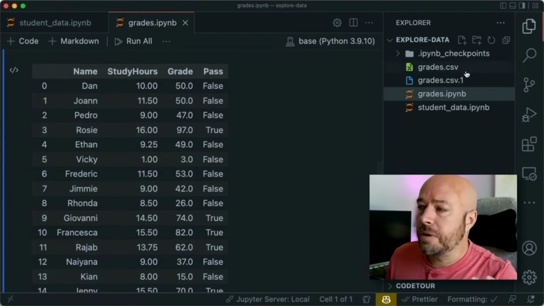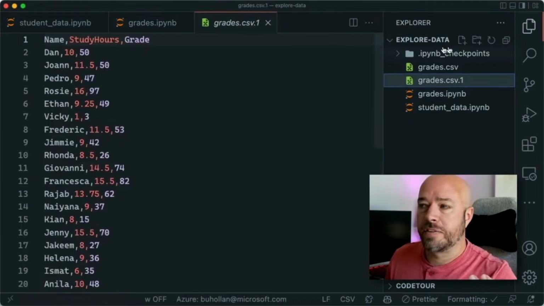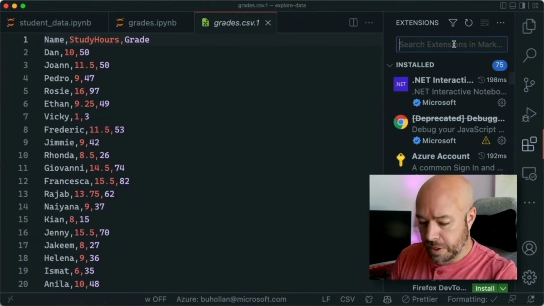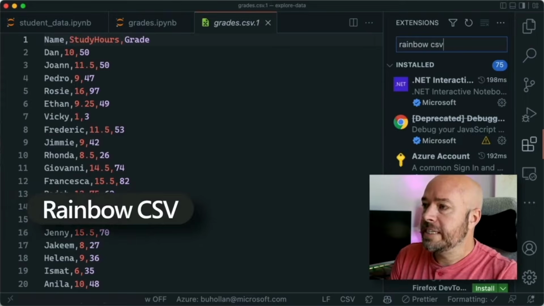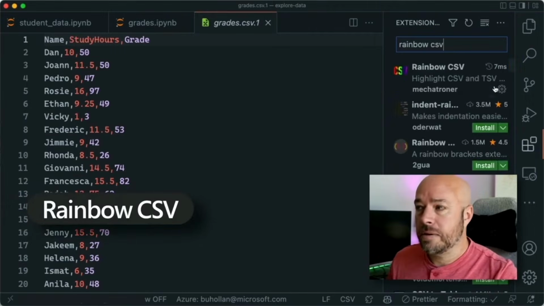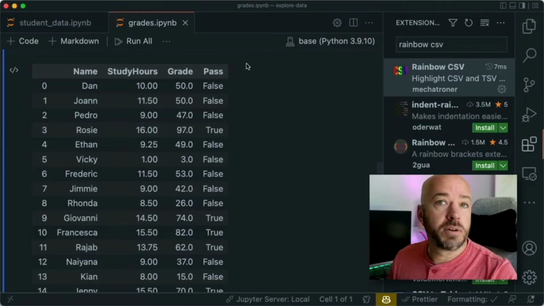By the way, when I jump over to these CSV files here, you might notice that they're different colors, and this is powered by an extension called Rainbow CSV. You might want to check that out right here. One of the cool things about Visual Studio Code is extensions, and there are tons of extensions for those of you doing data science, working with data, one of those being Rainbow CSV. All right, so we've got our student data.